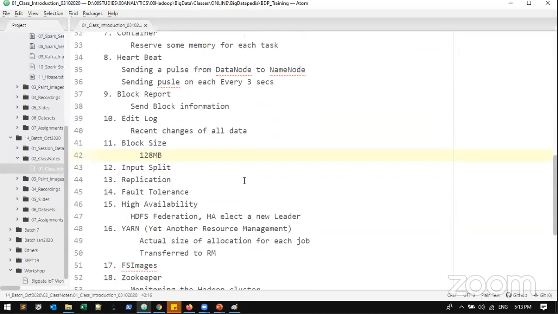So the next point we are going to discuss is input split. Input split is nothing but... block size is a physical layer of storage.